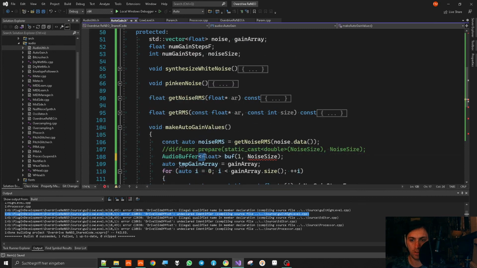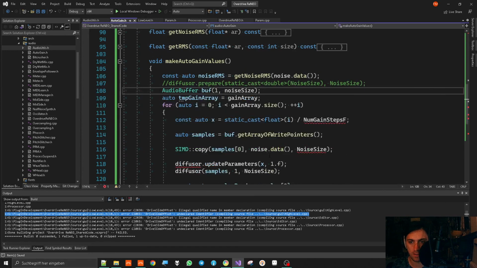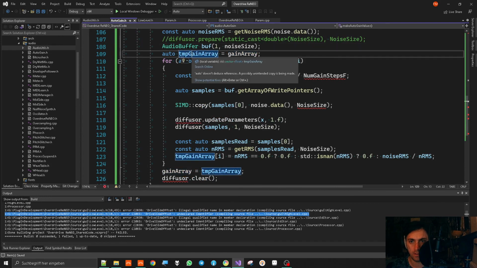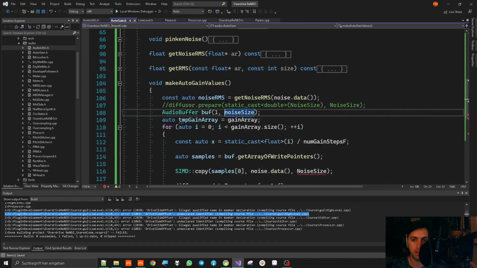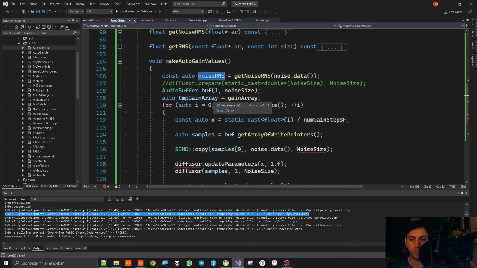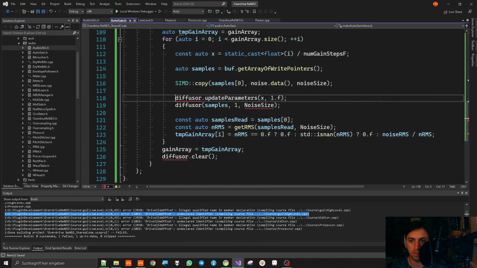Okay, so we have a JUCE audio buffer with only one channel from 1 to noise size, and a temporary gain array, num gain steps f. Basically, we are calculating RMS from our noise, and then we're comparing it with the noise processed through our effect, and then we get the ratio between all these RMSs for different parameter values, and then say, okay, this ratio is the gain parameter, you know.